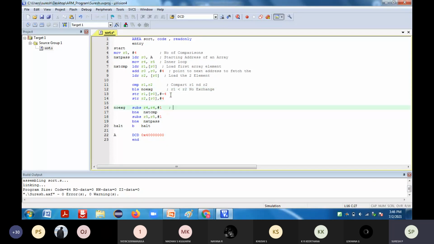Otherwise it is going to have the exchange. So decrement the inner loop, compare till this gives 0. Decrement the outer loop. So decrement the inner loop and decrement the outer loop. Then the branch not equal to halt, which you are going to have here. So that will be done, I think.